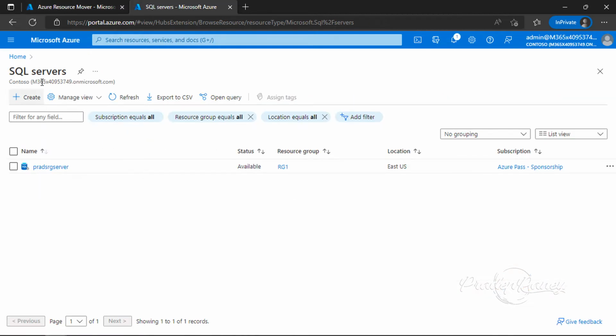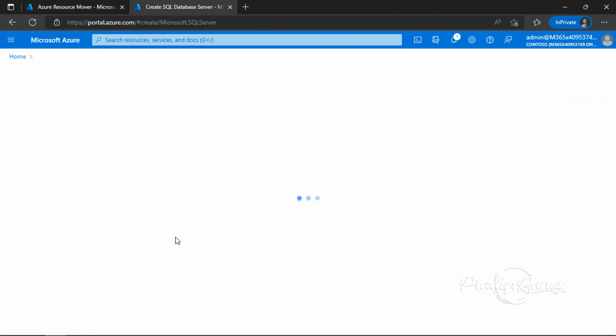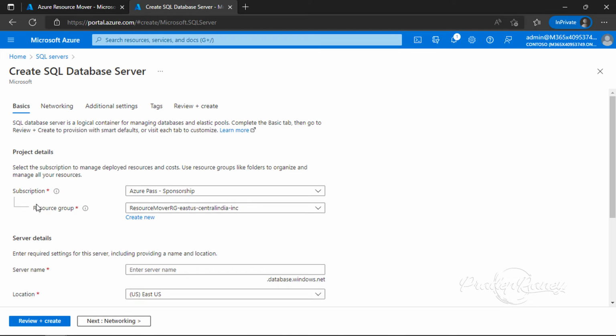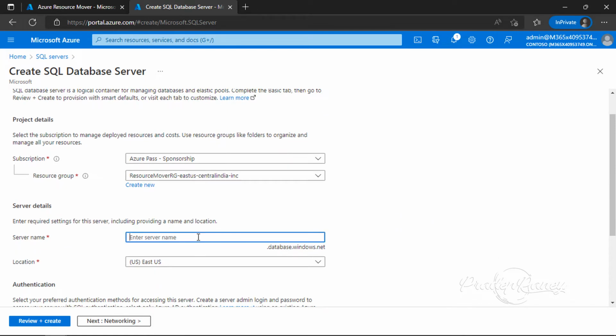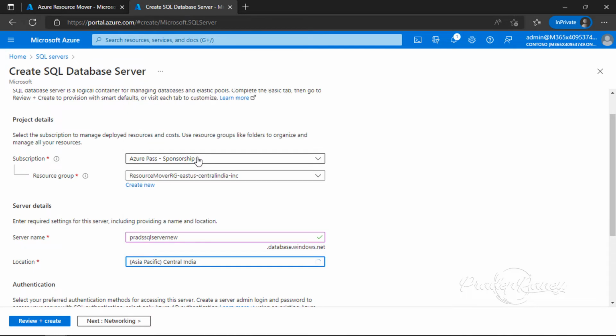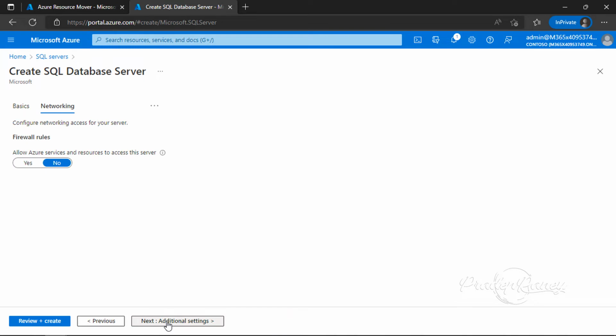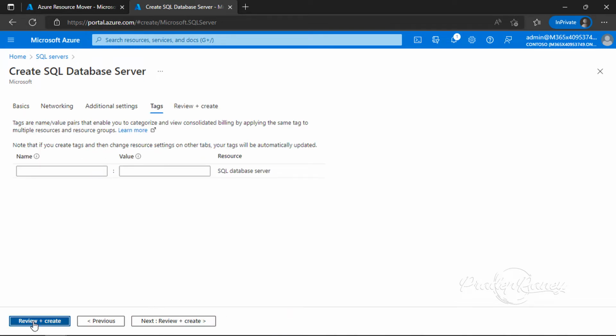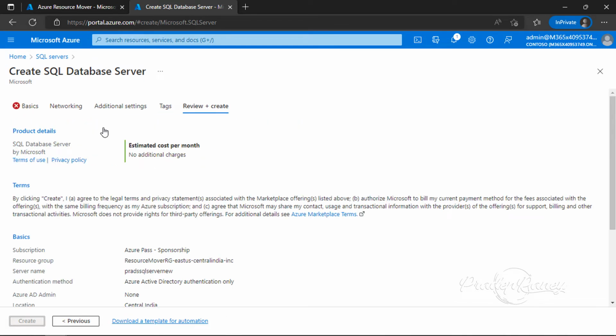Right guys, so I'm on my SQL server where we will go ahead and create a new SQL server in the resource group which is getting created in Central India. This name is picked up automatically at this particular time. So we'll go ahead and create a new SQL server. Select Central India. Nothing else is required, so I will just go ahead, review and create.